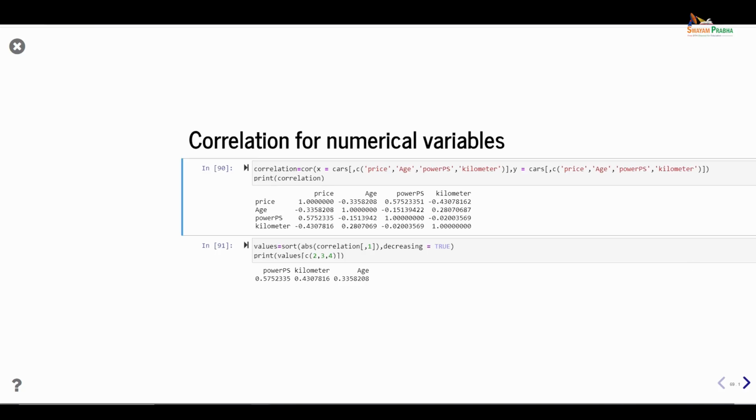So a correlation value which is very close to plus or minus 1 is considered to be very, very good, but a correlation value around 0 is considered to be very poor. Any value closer to plus or minus 1 is good. If it's closer to plus 1, it's positively correlated, and if it's closer to minus 1, then it means it's negatively correlated.